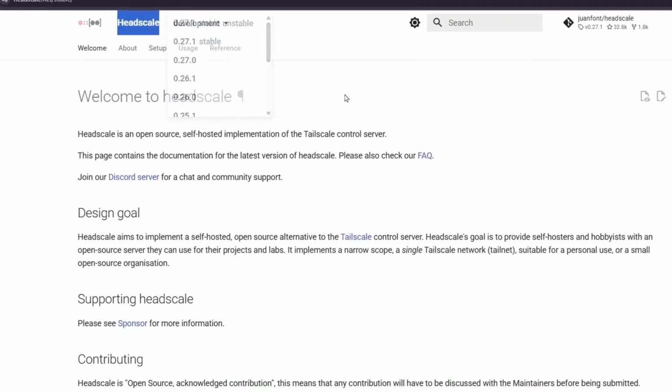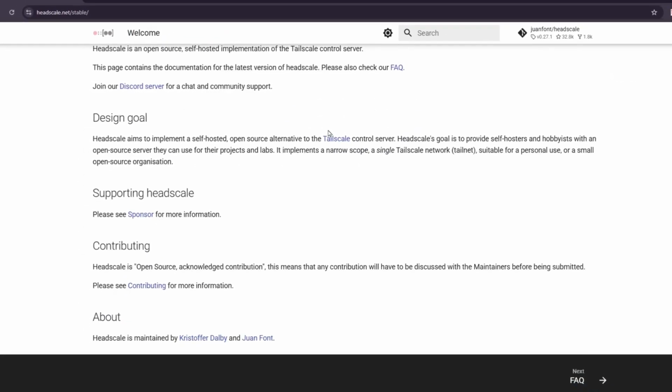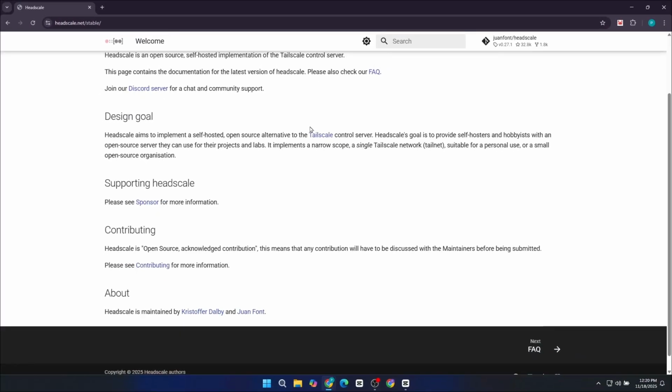Here's the good part. Headscale lets you use the same Tailscale clients on Windows, macOS, Linux, and mobile devices. It gives you full server ownership, avoids cloud lock-in, and appeals especially if you run a home lab or self-host.